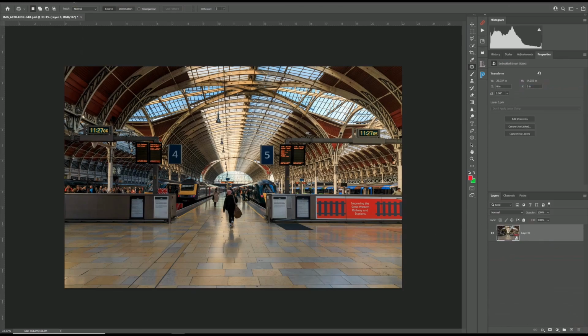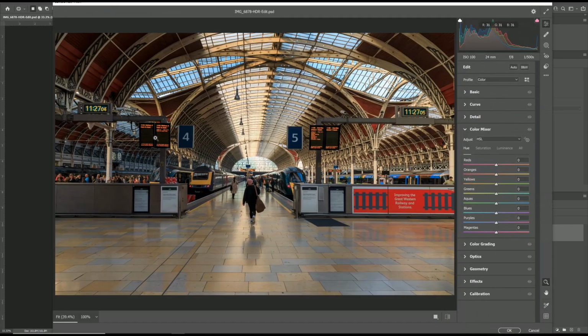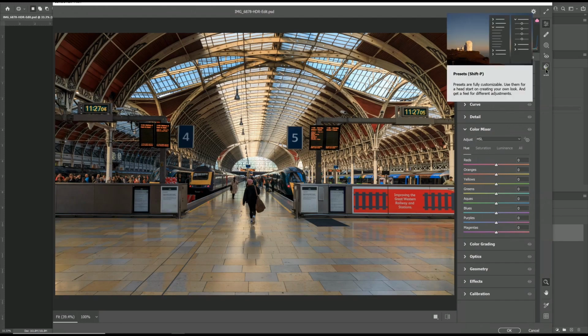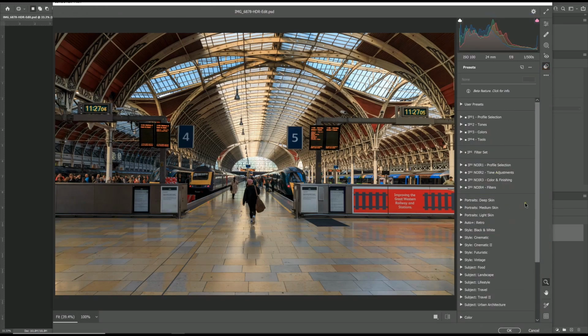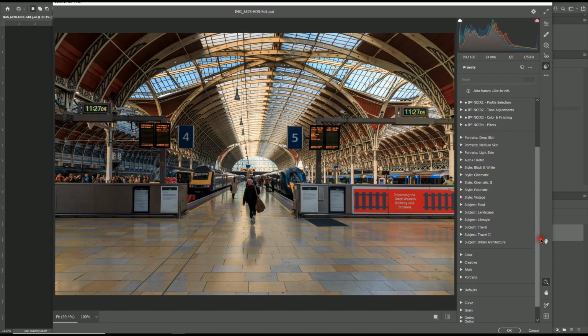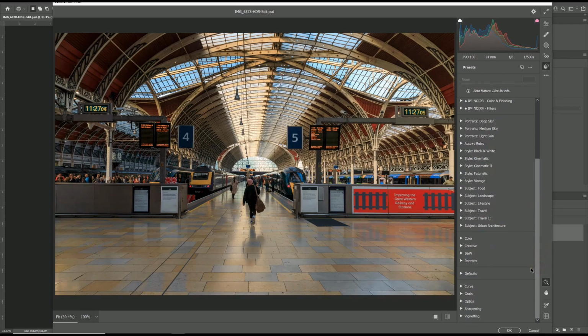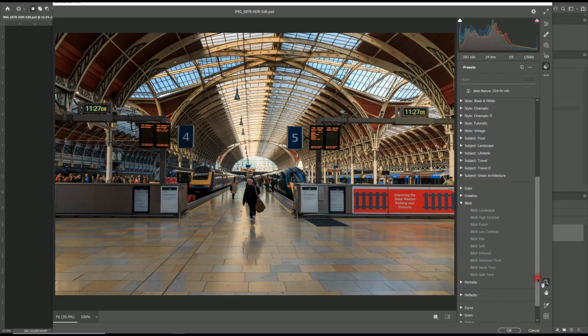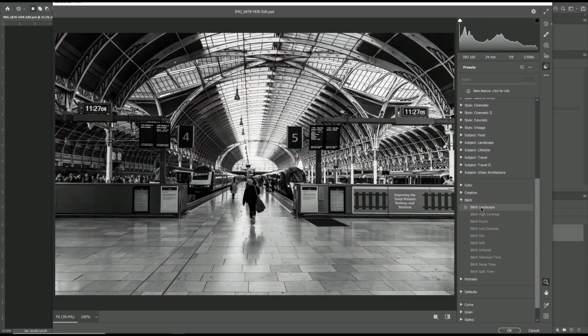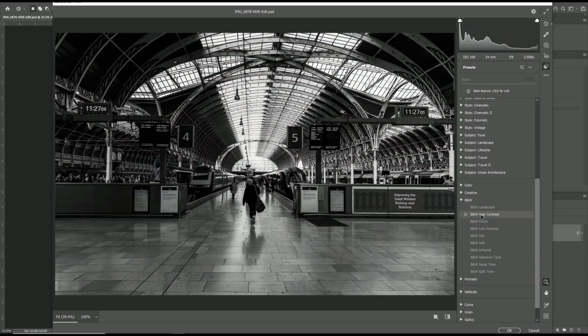Another way we can do this is if we create this as a smart object, we can go into filter, camera raw filter, and of course we can do this inside Lightroom as well. And we have a load of presets in here. Where are my presets? Here we go. And some of the presets that come with Adobe Camera Raw and Lightroom, we've got some black and white ones.